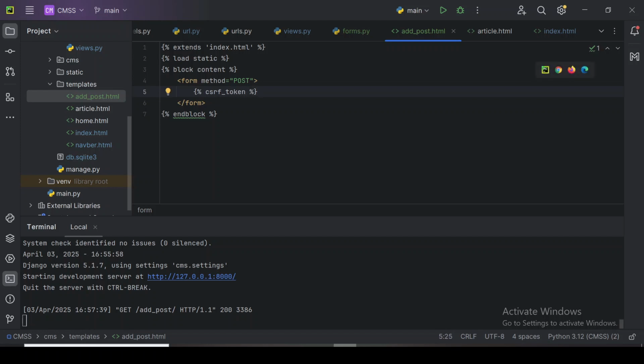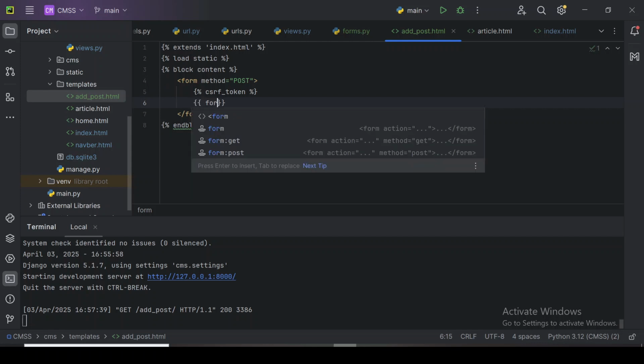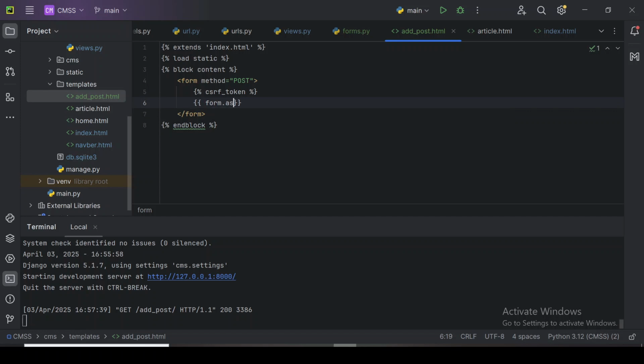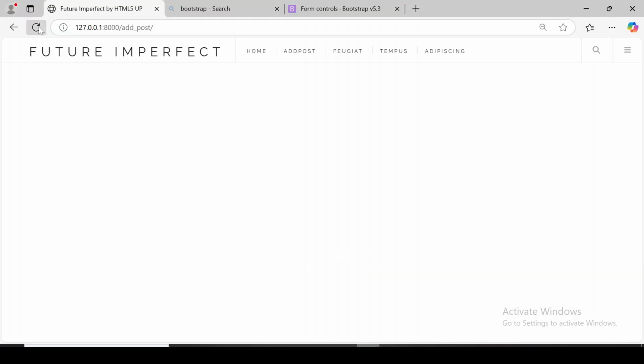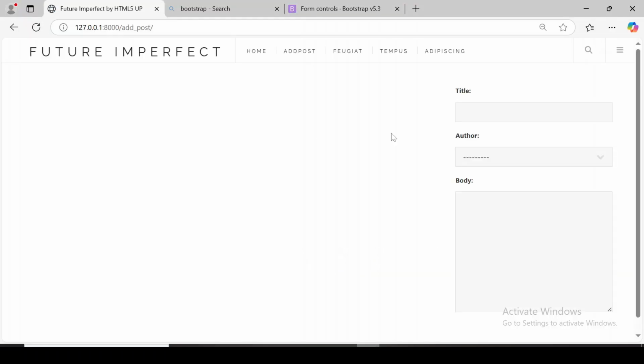Okay, we have this. So I think I may be using the token, so we need to have a form here. Let's say form.as_p. I think this is okay, so let's refresh and see what we have. Voila, now we have our form, but our form is on the right, but at least we have our form.